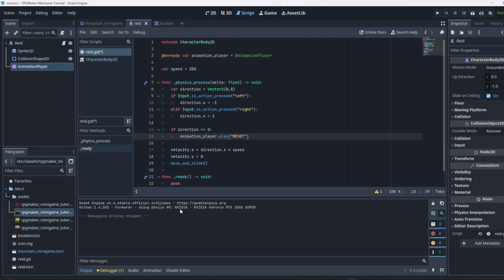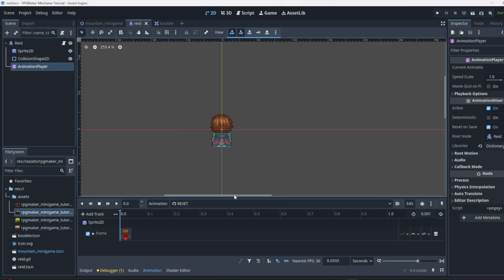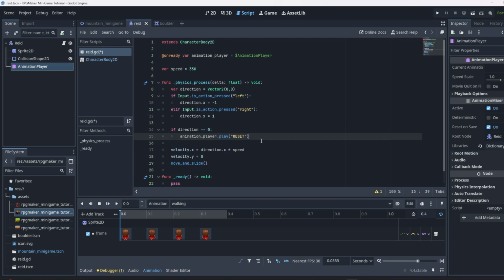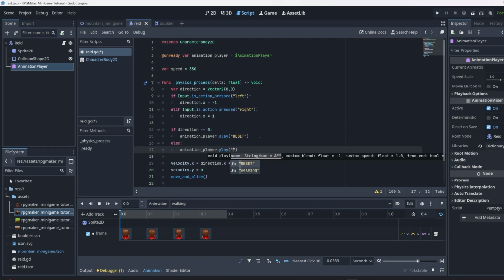So if we're in our animation player here, we've got walking, but it also automatically created this reset animation for us. It's not really an animation. It just keeps our default frame. So we can play reset, which is just the regular standing frame, or animation player dot play walking. And that should be all we have to do.